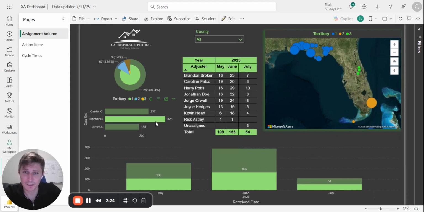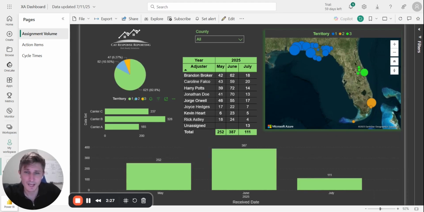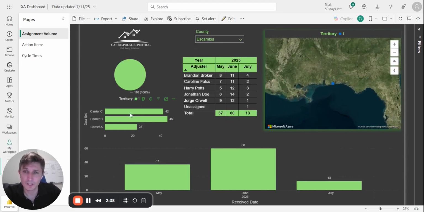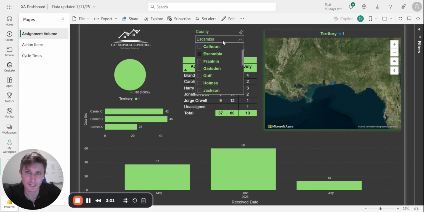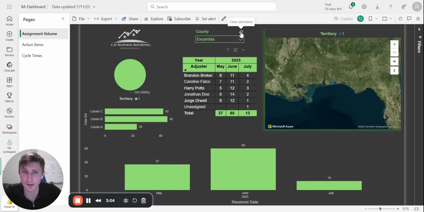Now, if we want to clear a filter, we can just click it again. And there's other ways to filter, such as slicers. So if I wanted to filter to a specific county, maybe Escambia, now notice we don't have any shaded regions. This is because when we use a slicer, it's going to show us specifically that information. It's not going to give us that portion of the whole perspective. We're really telling Power BI, hey, I just care about Escambia right now. And if we want to clear this, we can either click it again, or there's a little eraser icon, which we can use.